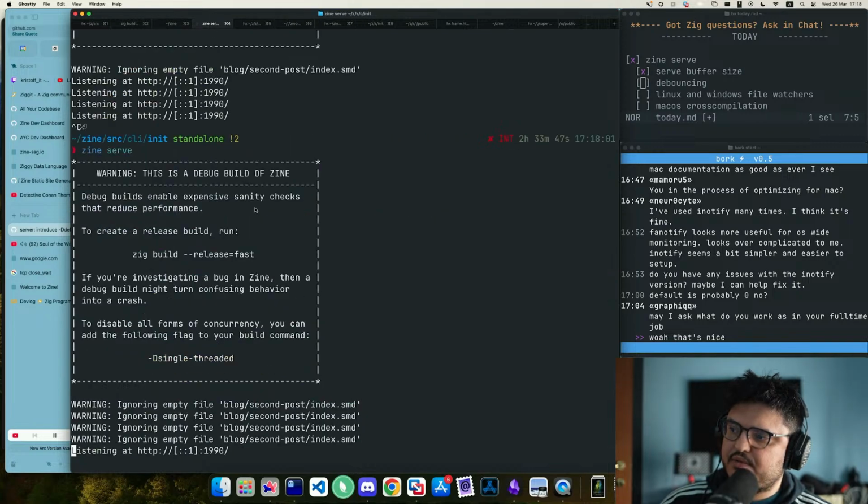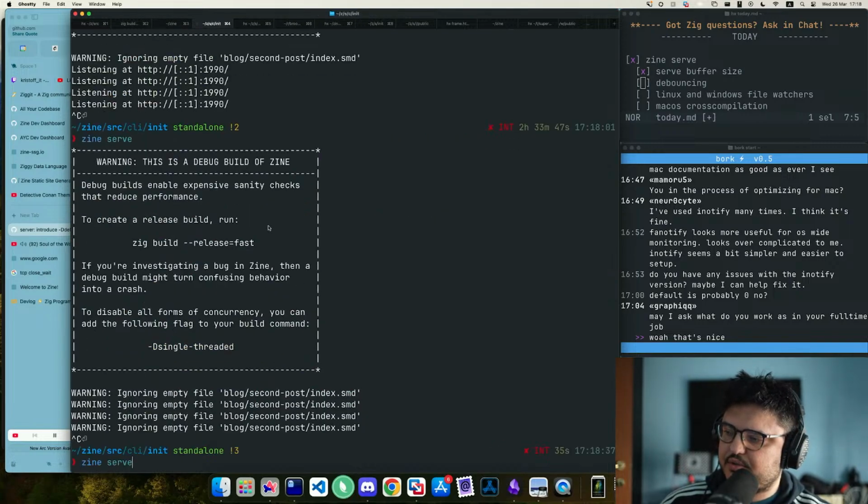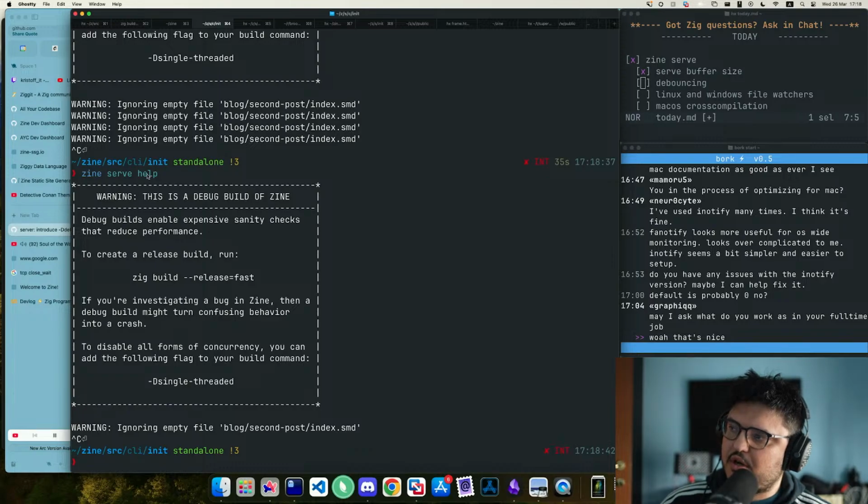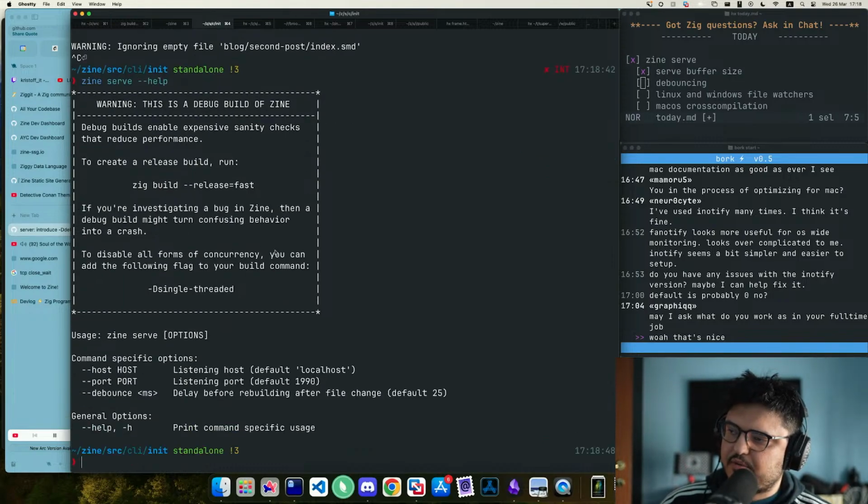Let's change the bounce to something outrageous. Oh, let's do zine serve help. Oh shit, we're not erroring out on unexpected arguments. We need to do that.